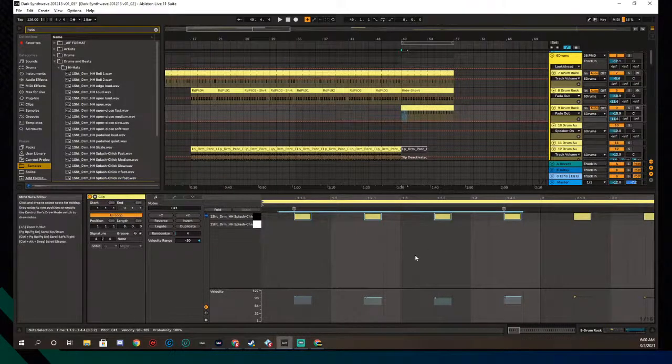So the velocity range is new. So I wonder if we've lost that feature.